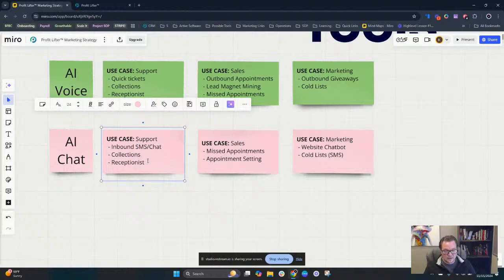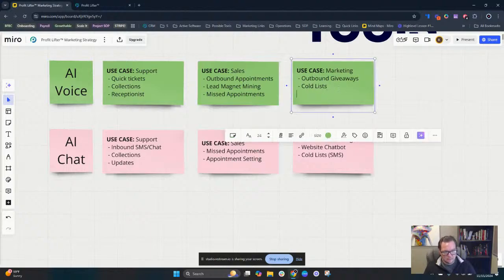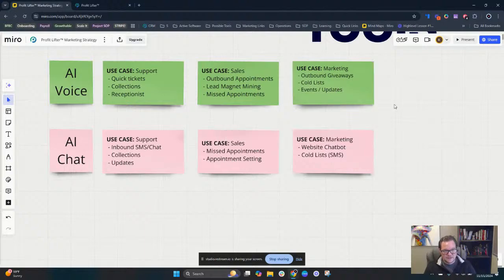Still want to use it as collections, receptionist. I think this will actually be covered under the inbound SMS chat. We don't need it for receptionist use. I'm thinking through here. So support, collections. We're going to use updates as well. And I'm going to put this over here as well. I'm going to call this events and updates.